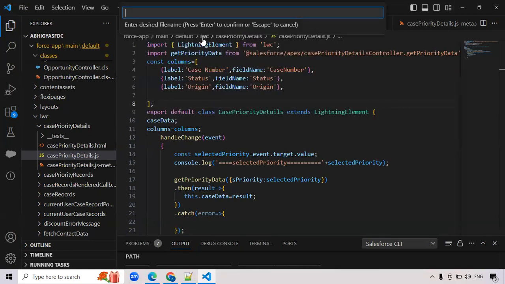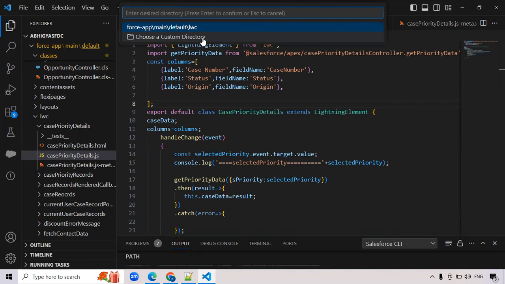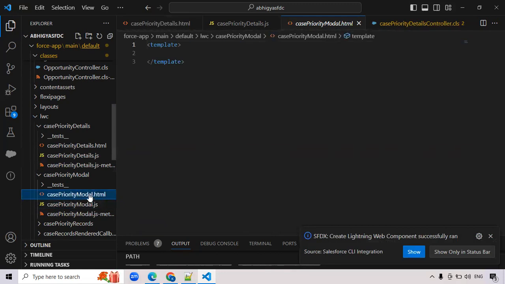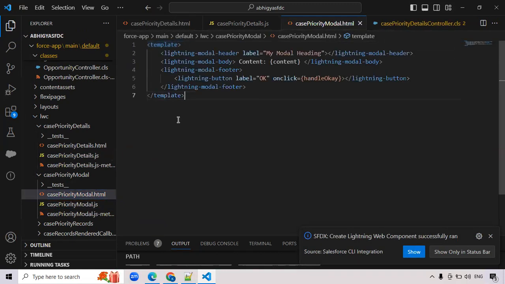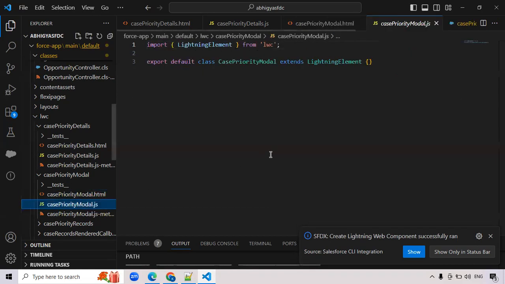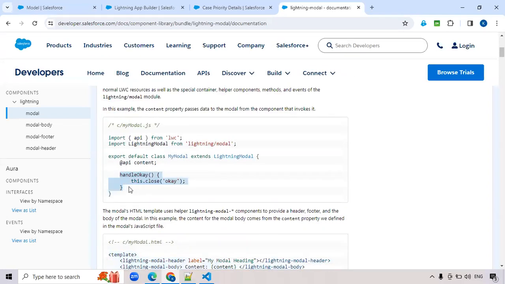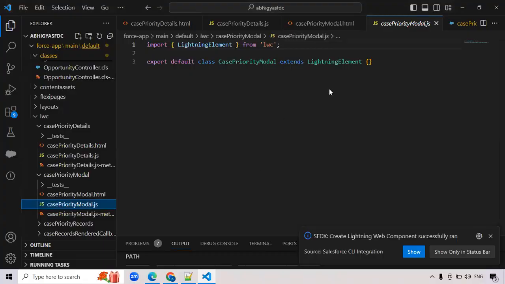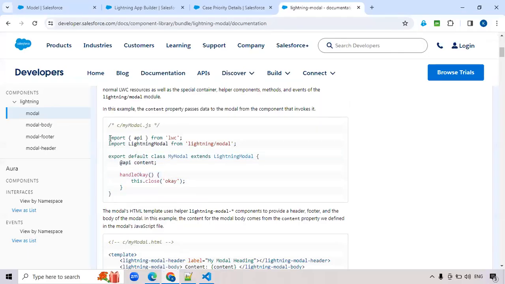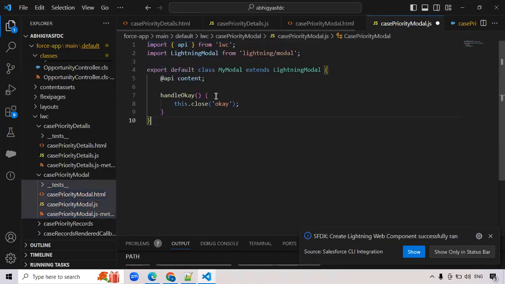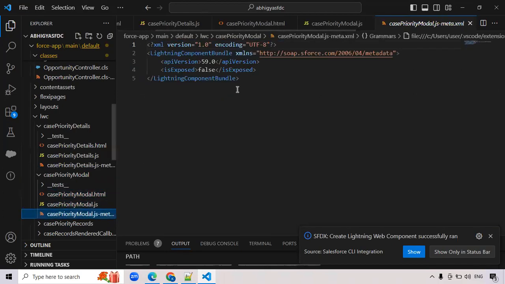So a Lightning web component, casePriorityModal. I'm taking a separate web component here, and this is the HTML code. Save. And in this JS, the standard method is onclick of the close button; we need to close it, right? So this is the close button, and we have to copy this full code. So save. Now we have to deploy this one also.